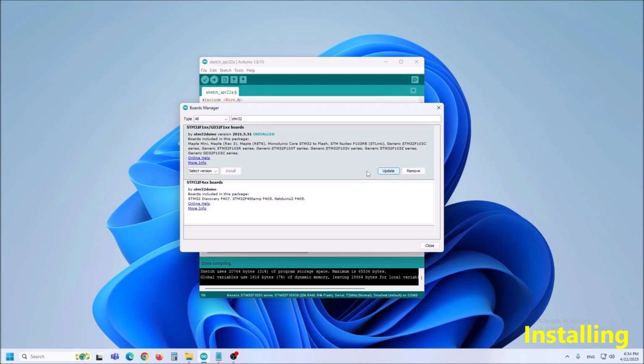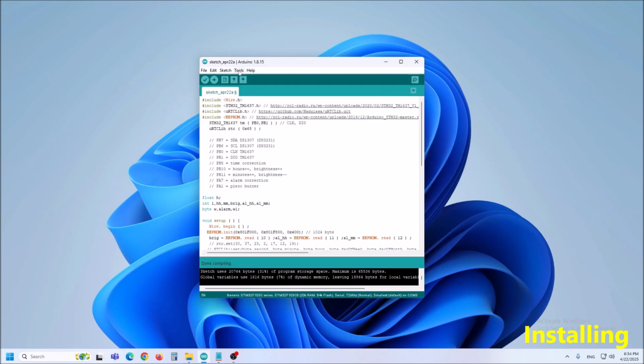And so we need to go again to Tools and choose generic STM32F103C series. In the Upload Method section, we choose Serial. The simplest way to upload the code is to use a small USB to COM adapter and connect it as shown in the diagram.